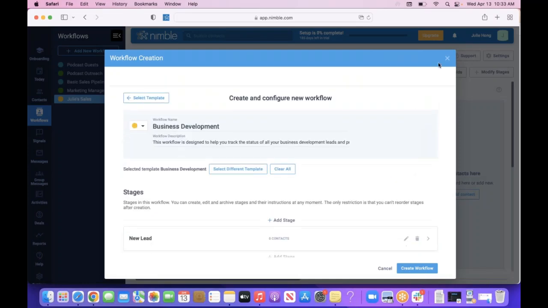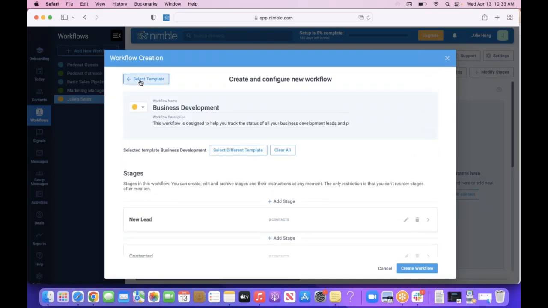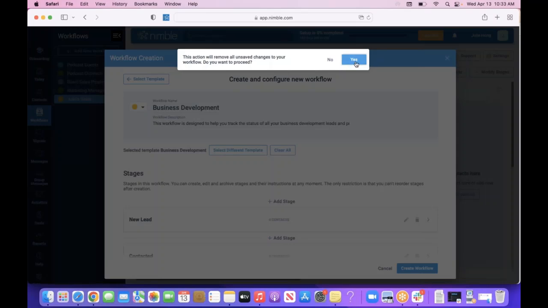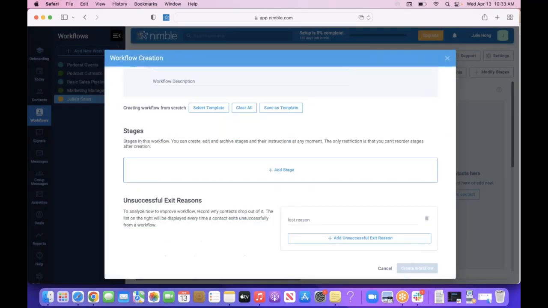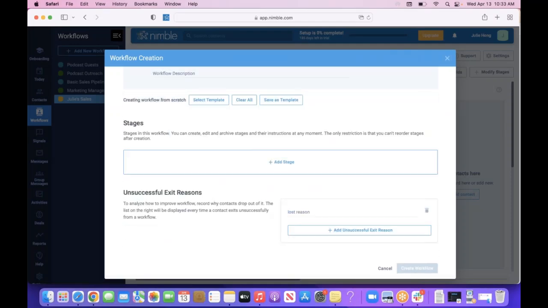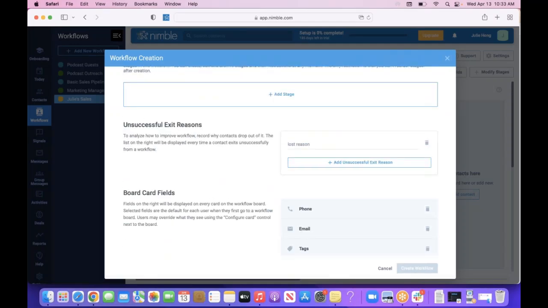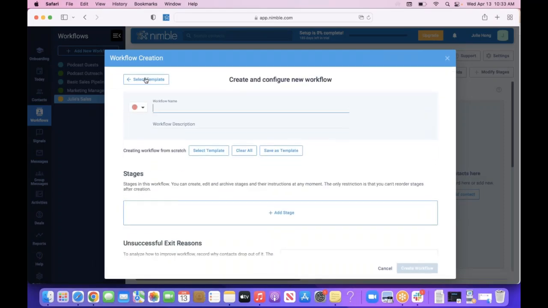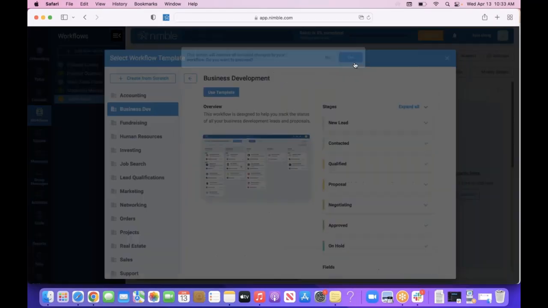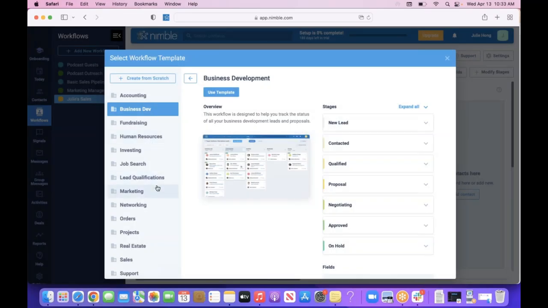So let's go ahead and exit out of there. You can also create your own template from scratch if you just want to create a new one completely that's your own. So you can create a new one from scratch as well if there's none that really fit what you're looking for.